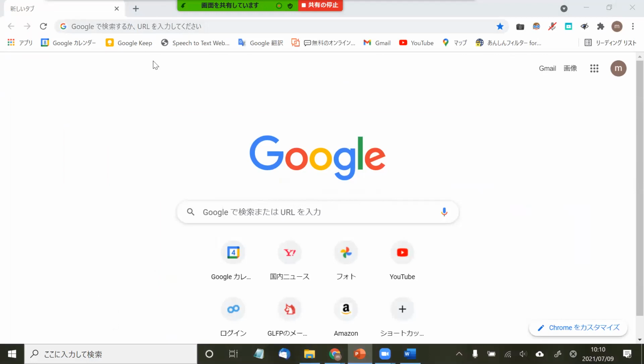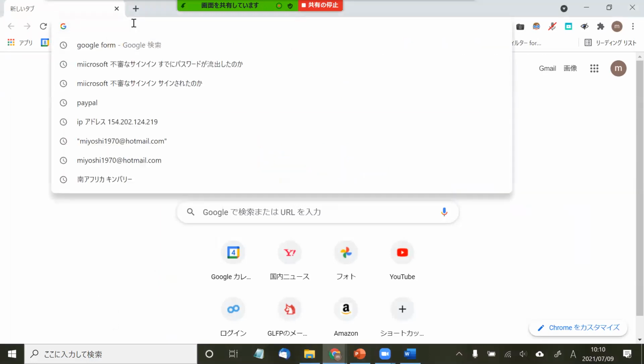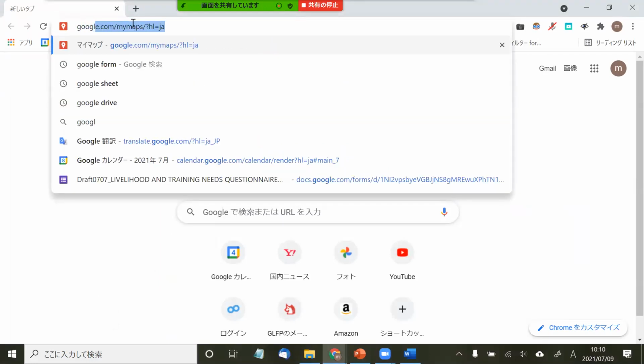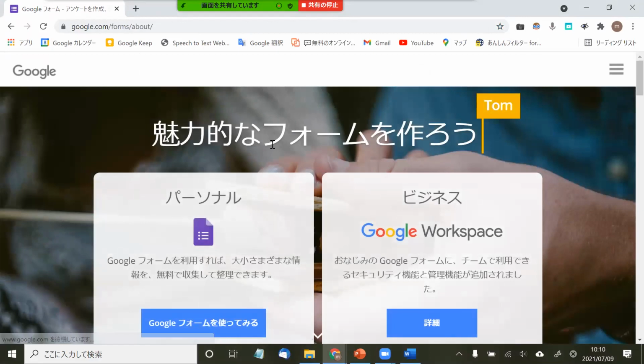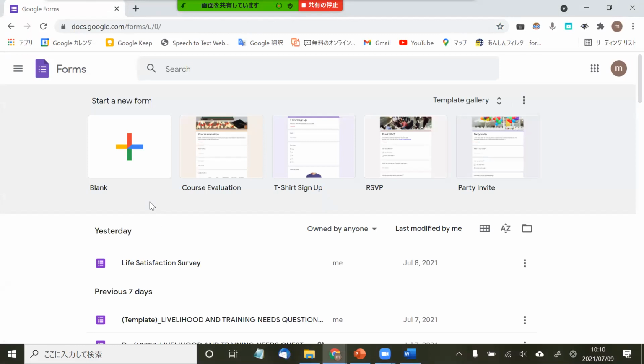Okay, so now I just use a Google Form. So there's a simple Google Form. Now you're going to go to Google Form here. Okay, then this is a starting point. So you can just start with a Google Form. So first you can start with this blank sheet.